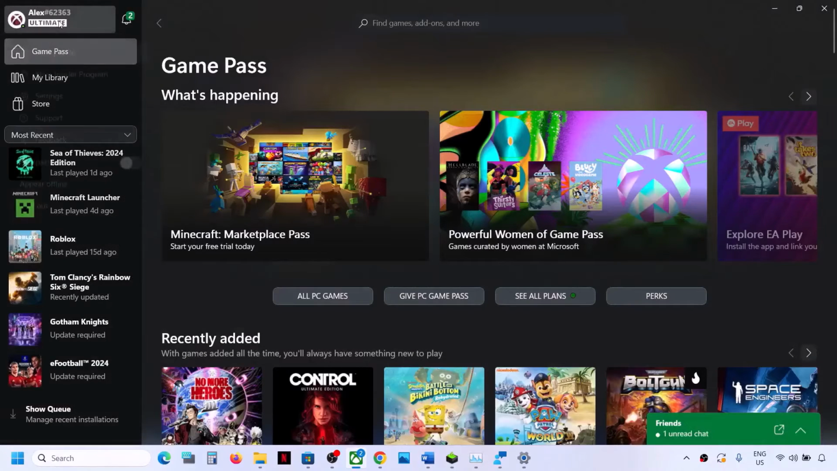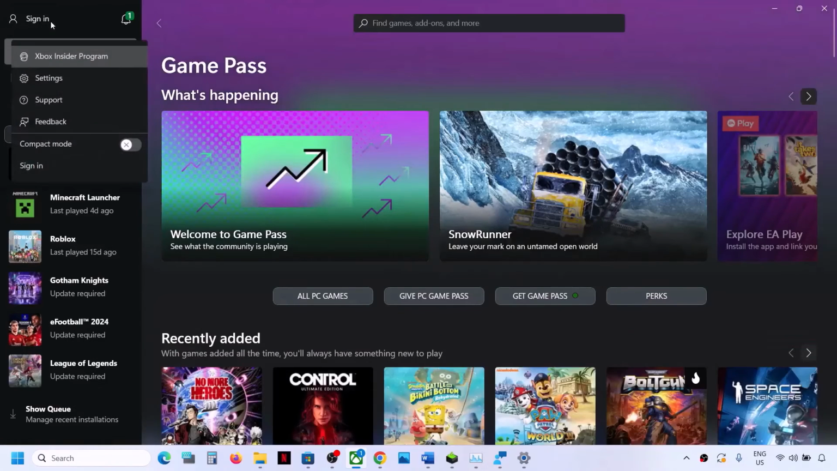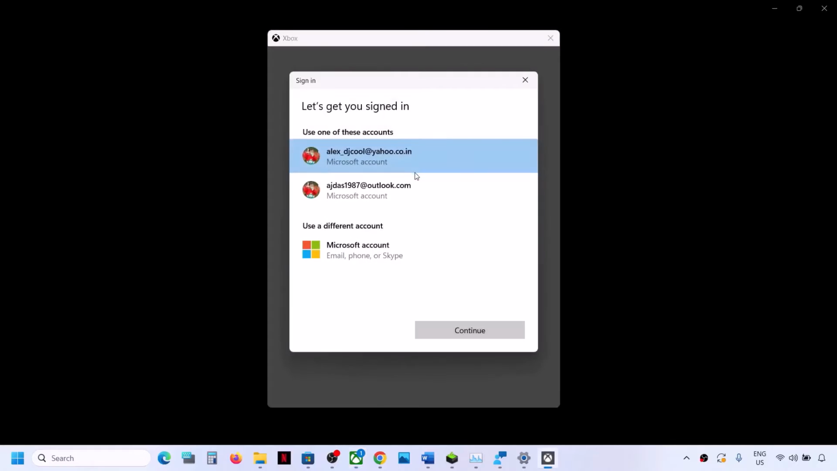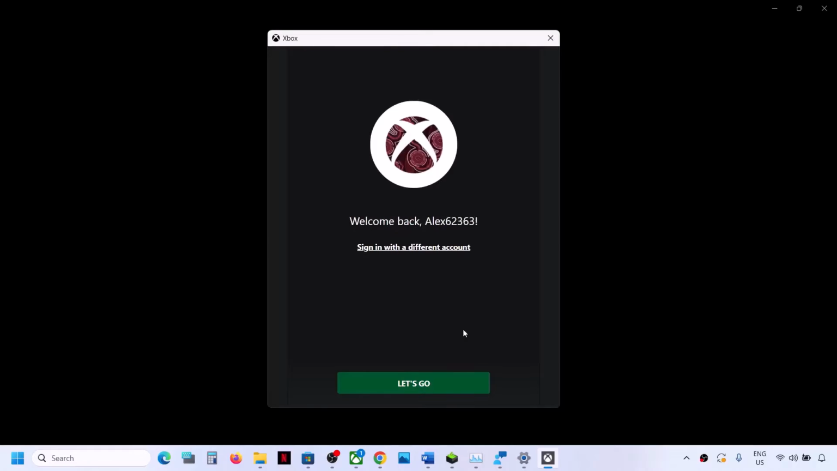And on the top left here, you can see profile icon. Click on sign out. And then click on sign in. Now you have to select the same account which you have selected on Microsoft Store. Select the same account and then click on continue. Now once logged in, now you can launch the game. So make sure that you log in with same account on Microsoft Store and with same account on Xbox app and then launch the game.